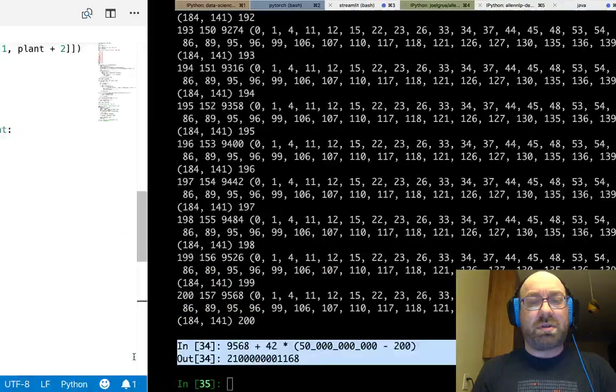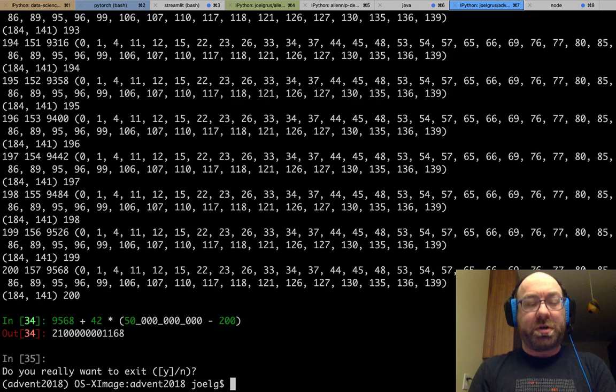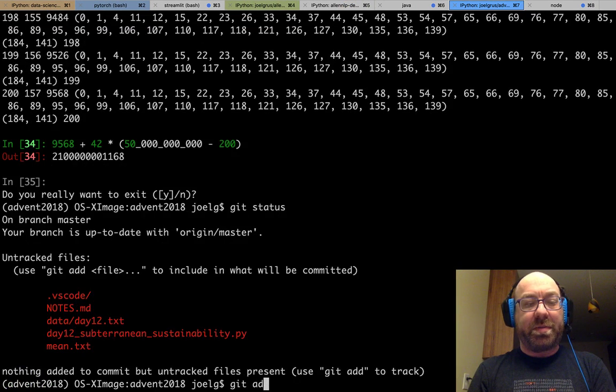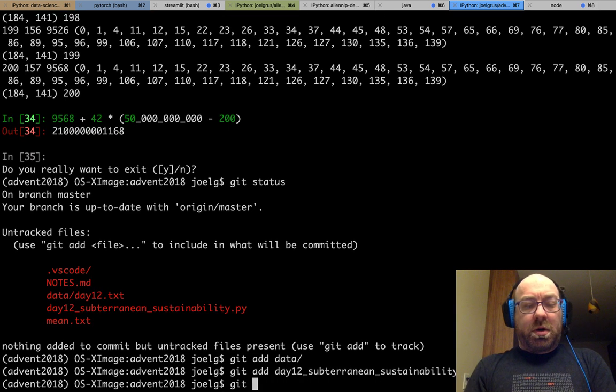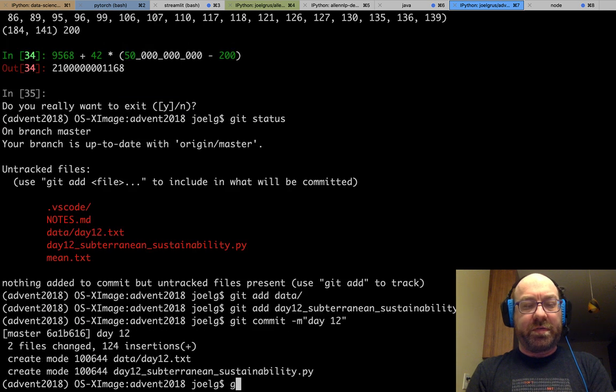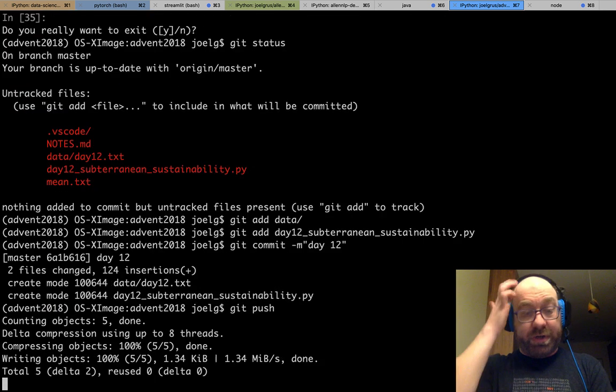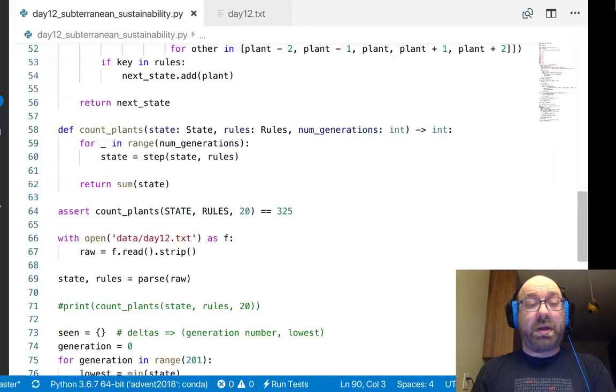So although this is not an ideal chunk of code, we will add it to GitHub anyway. So let's call this day 12 and git push. Okay, so that is up there now.